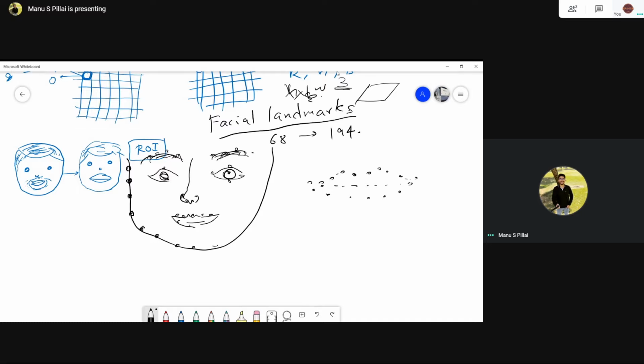Once I have these boundary dots, I'm going to look for a rectangle that basically bounds the lips. Once I have that rectangle, I can crop out the lips. Once I crop out the lips, I can enlarge that and paste it back. Simple as that.